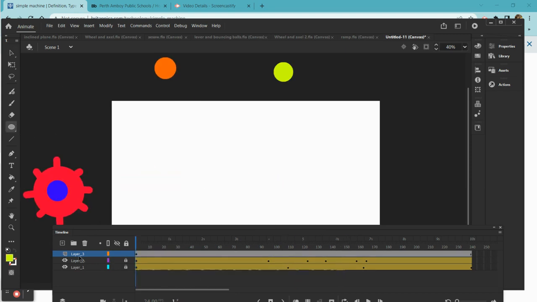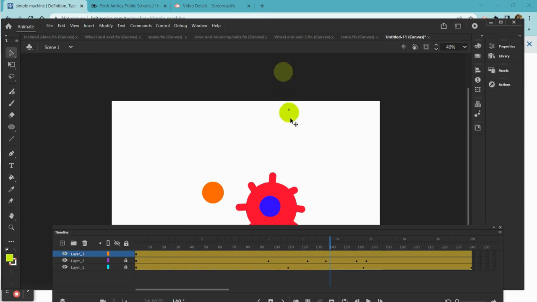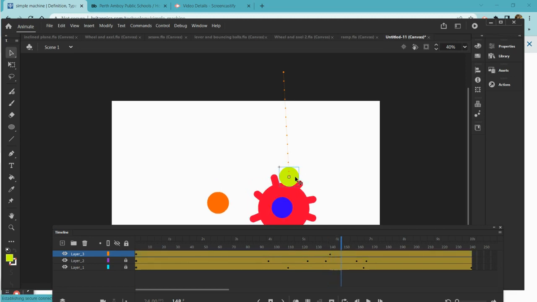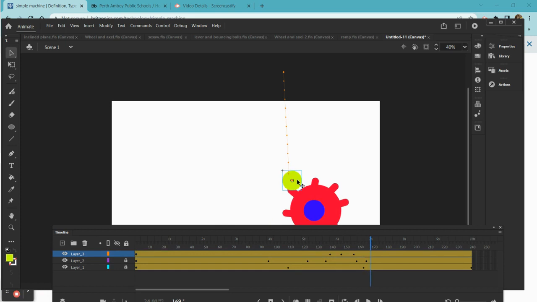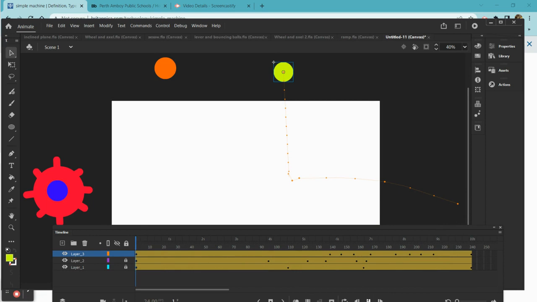So what I'm going to do is go to the very beginning of my story. I'm going to create a motion tween, and I'm going to have this ball hit my gear here. And what happens is as the gear moves, I'm going to have the ball move. I'm just speeding up this process real quick to show you how it was done. So what's going to happen is, let's see if this works.